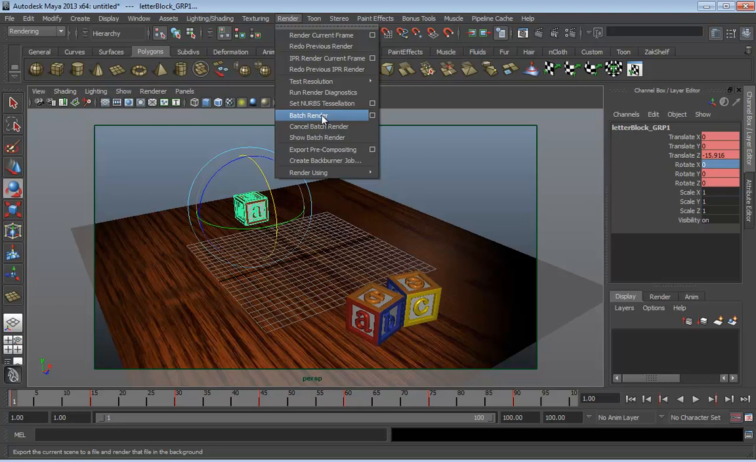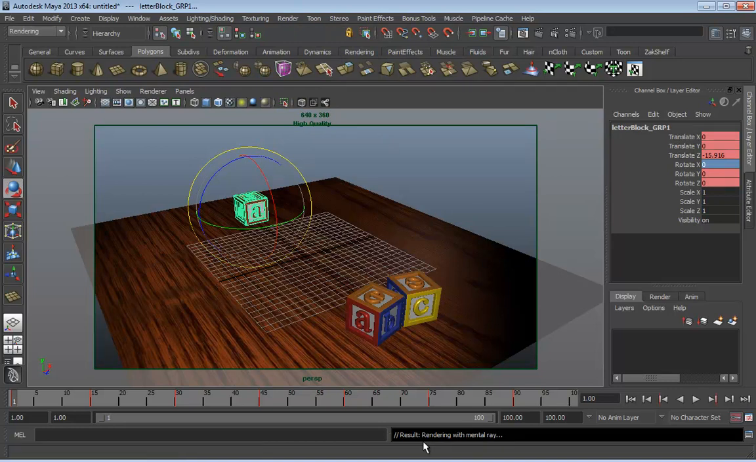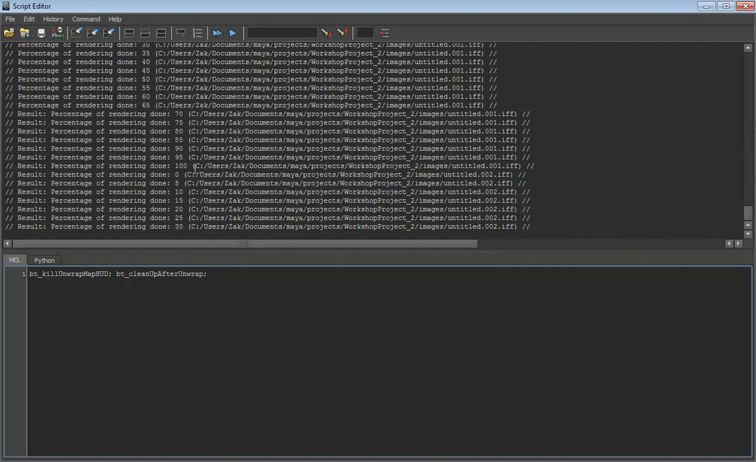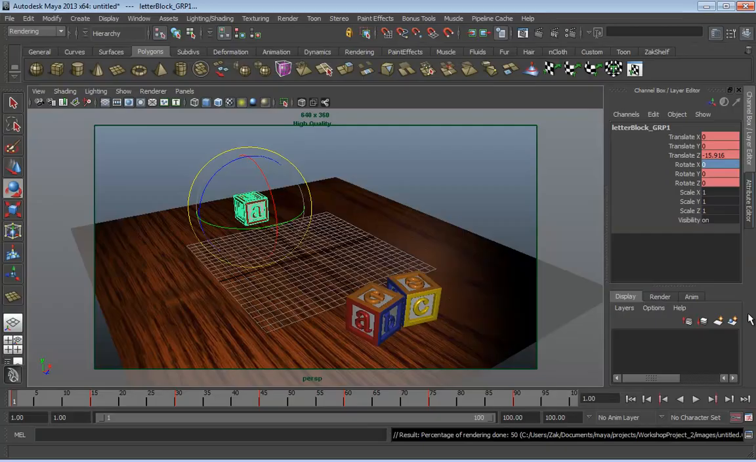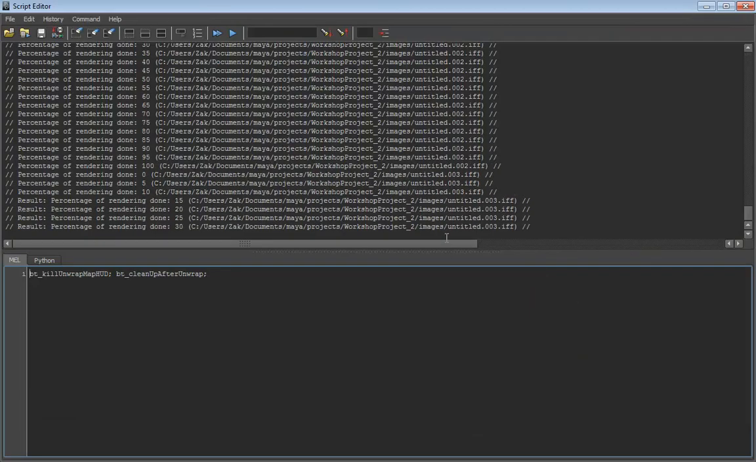Now, if you need to monitor the actual rendering process, there's a way you can do it. Let me go ahead and just start up a batch render. Your result line will tell you what's going on the whole time you're working. So rendering with mental ray, and there it goes. So percentage of rendering done, it'll give you some numbers. If you open up your script editor, which is done with a little tiny button in the lower right-hand corner of the interface, you can see what frame you're working on.